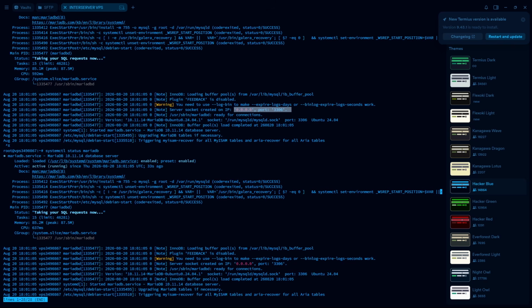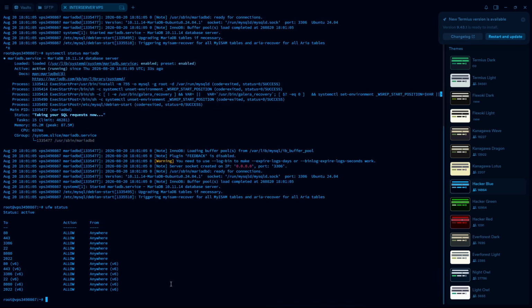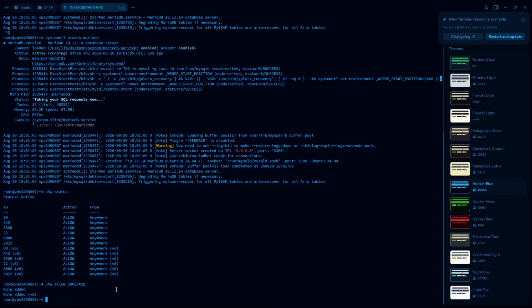If the UFW firewall is enabled, we also need to allow port 3306. First check the UFW status. This is also allowing, guys. If UFW is active, run the allow command. Rule added, guys. Then check again.